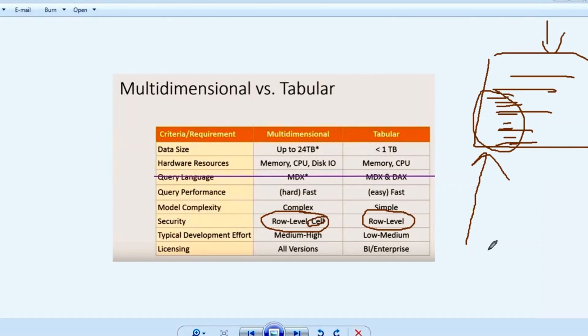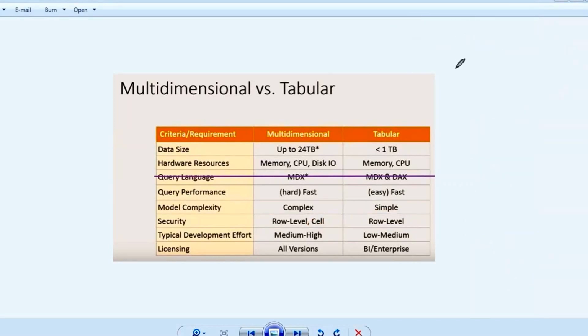The cell level means in a particular table, in a particular column, in a particular cell. For example, the currency rate for USD. What is today's currency rate for the United States? I want to give access only for that particular cell. That kind of thing is possible in the multi-dimensional but not in the tabular. So you can give the security level only at the row level, not at the cell level in the tabular model. Okay.